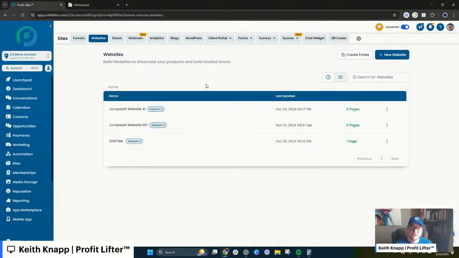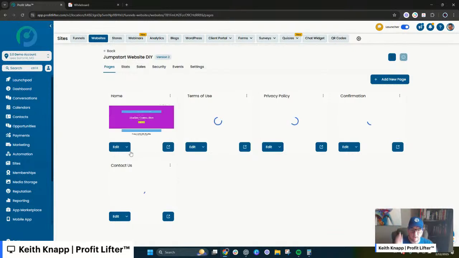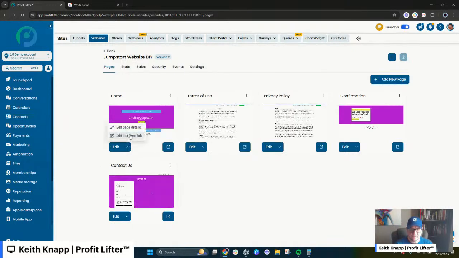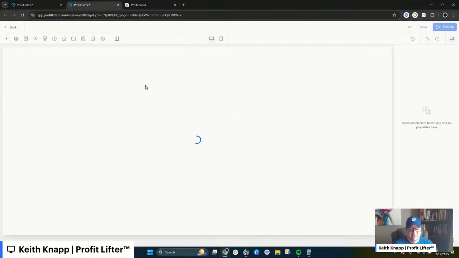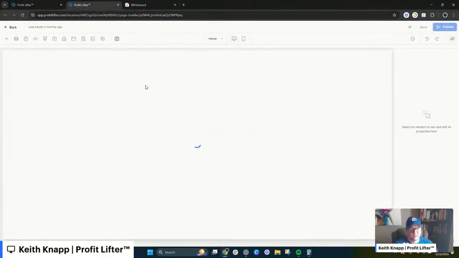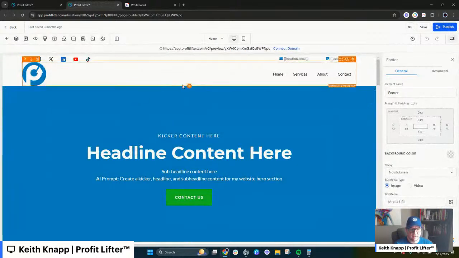But with Profit Lifter, you have hosting right inside of your CRM. You've also got a full builder in here. So let me just show you what this looks like. If we look at our Jumpstart website, this is actually hosted inside of the CRM, meaning there are no third-party costs. You don't have to worry about extra hosting fees. There are no plugins that you have to buy. It's just very simple management, very simple maintenance, and very helpful in making sure that everything's there.